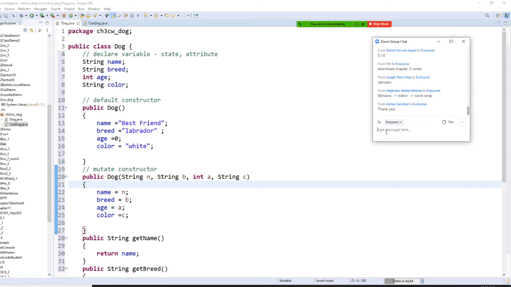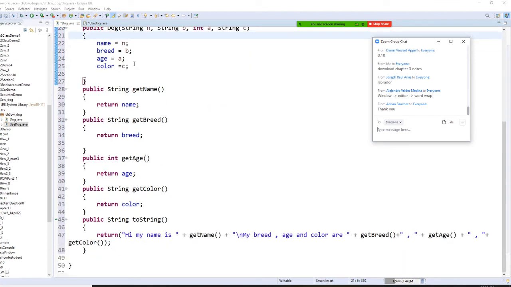Herbert, do me a favor right now. Write down the name of the dog you want, the breed, the age, and the color in the chat. Okay, put them together.